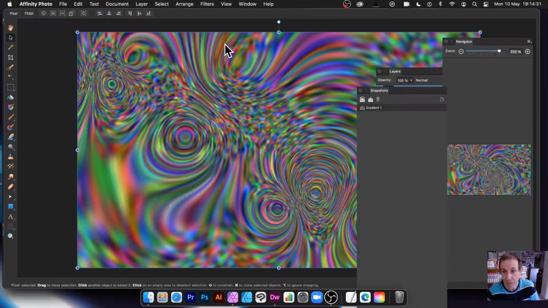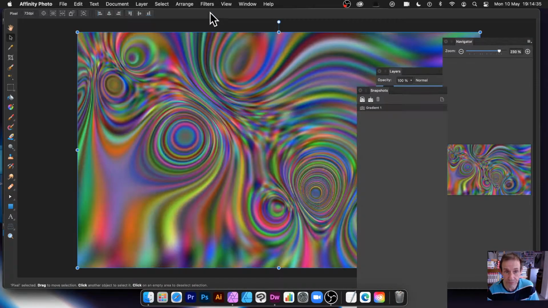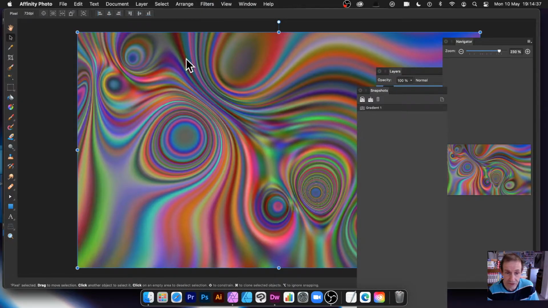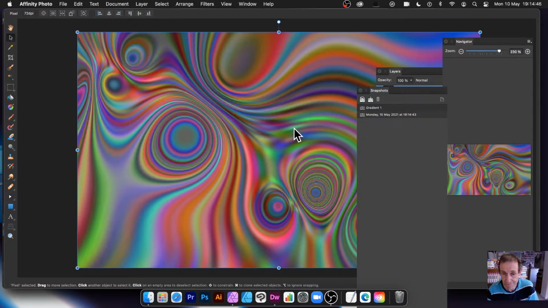Now, once you've done that, what you can do, of course, you can always go over to Repeat Deform. Apply a couple of times, and you can really distort the image in numerous ways. And of course, what you can do, you can go over here and you can add a snapshot again, another snapshot. Now, I could have renamed it properly, of course. I didn't. I've just called it Monday. You can see the date, obviously, when I was creating this.